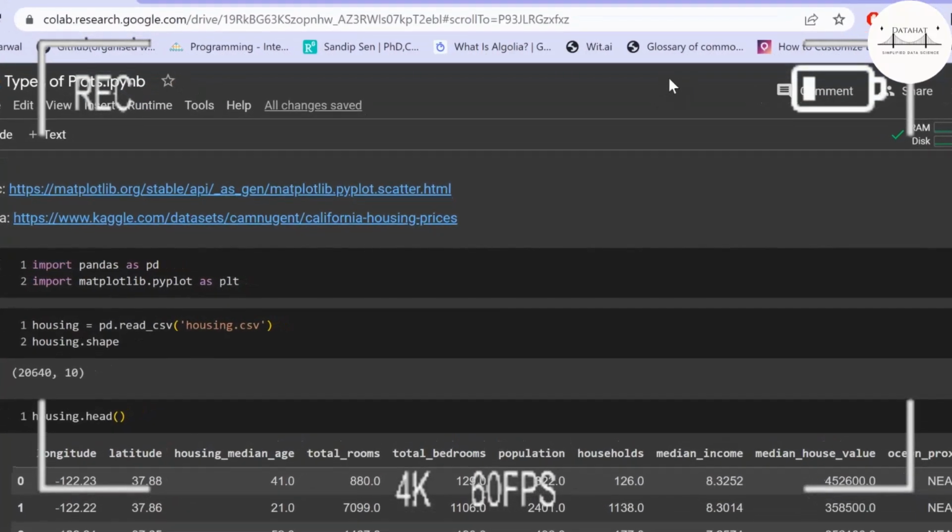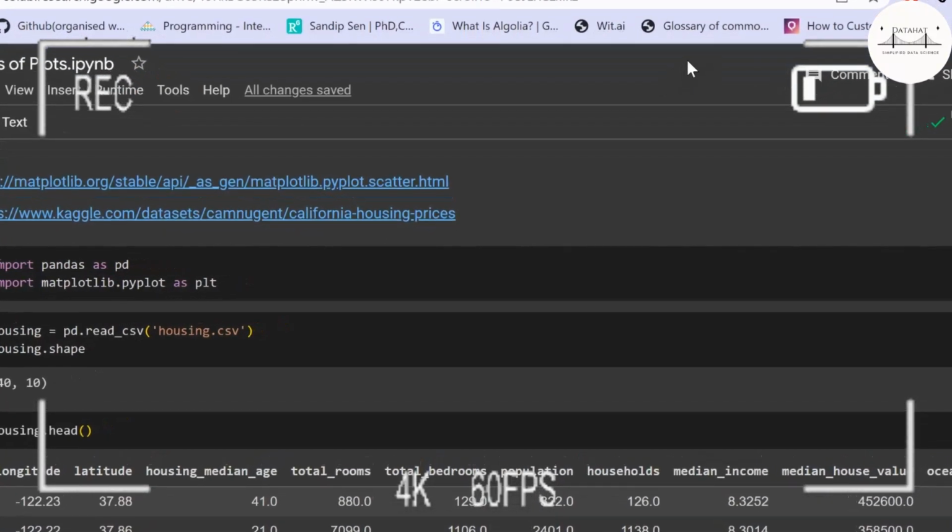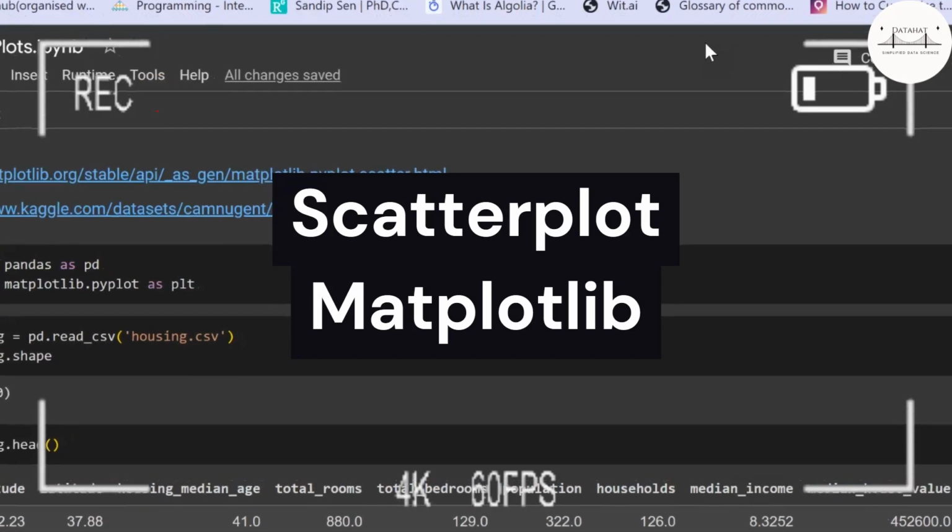Hello data enthusiasts. In this video, we are going to learn to build a scatterplot using Matplotlib.